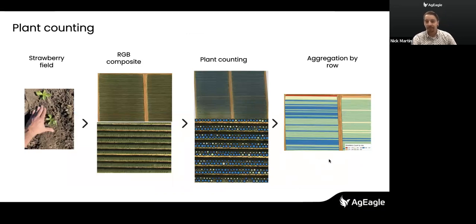So plant counting might be hard to tell, but we have 51,000 strawberry plants right here. The way we're able to get that number is by running these images through a machine learning application that will count the different pixels and determine if this is a strawberry plant or not.